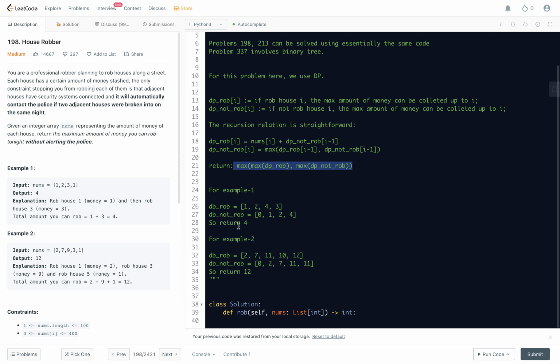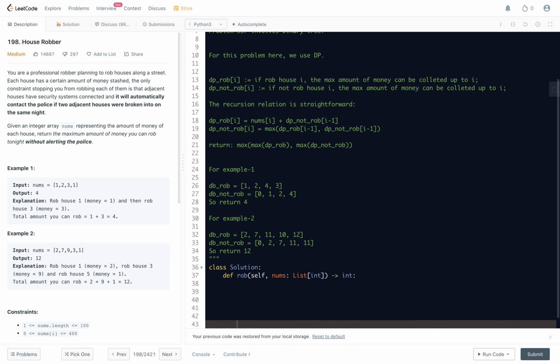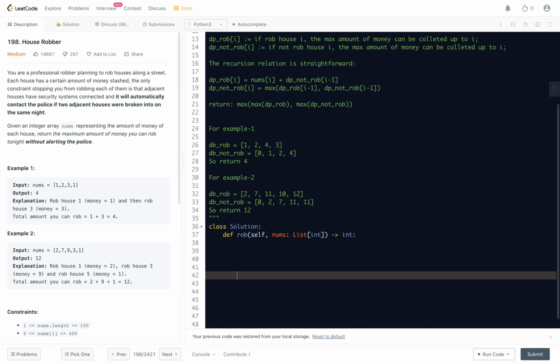So the maximal numbers in the two tables are 4, so we can return 4. And in example 2, the two tables have the final state given here, and the return is 12, right? So that's actually the main analysis. Next we can do the code.